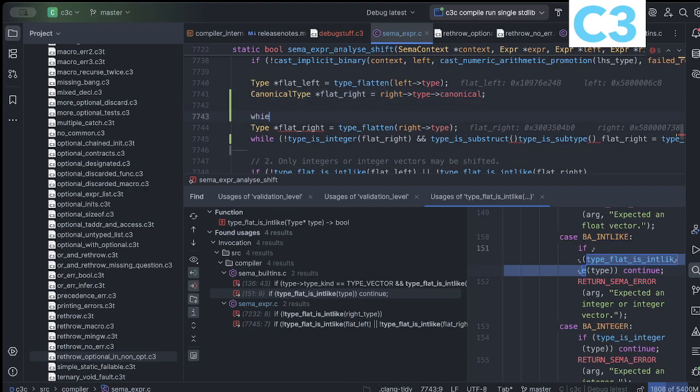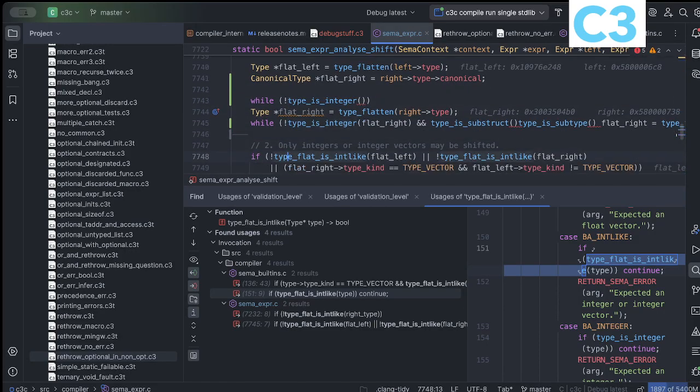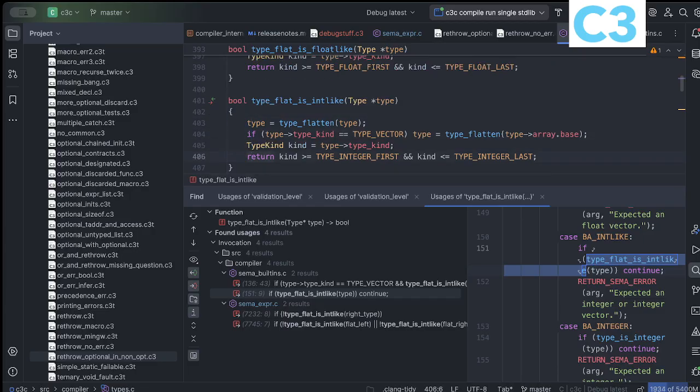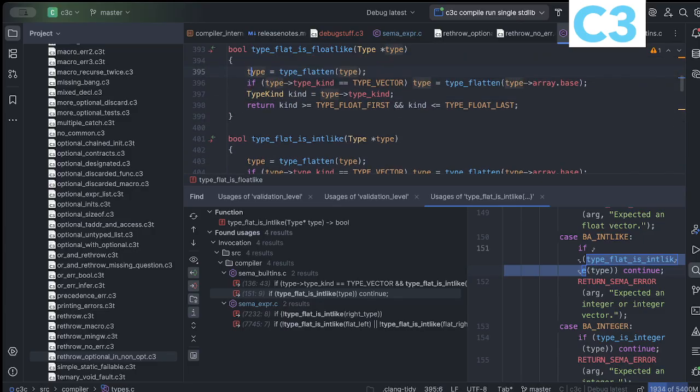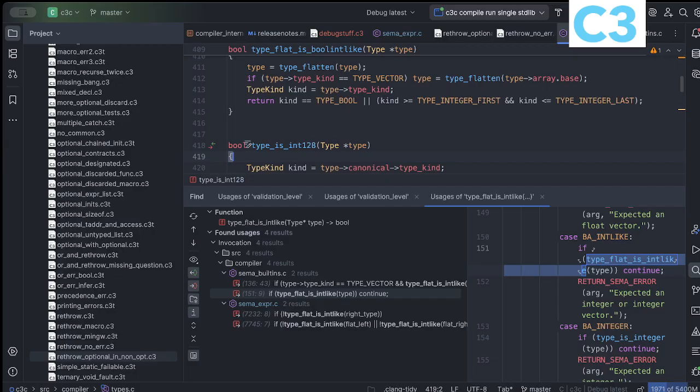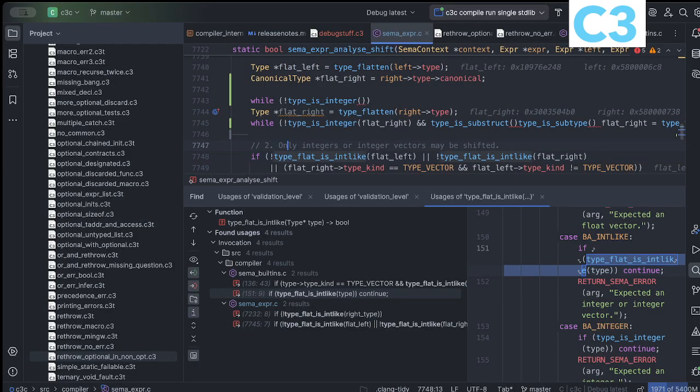So while flat type is, what type is not? Hang on, is it int-like, right? So flat is int-like. Why not type is int-like? Type is inner type. What's that?